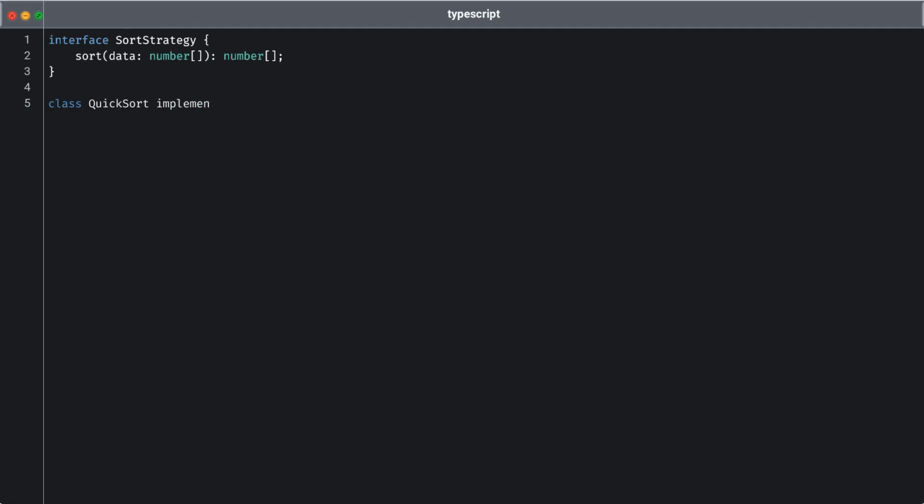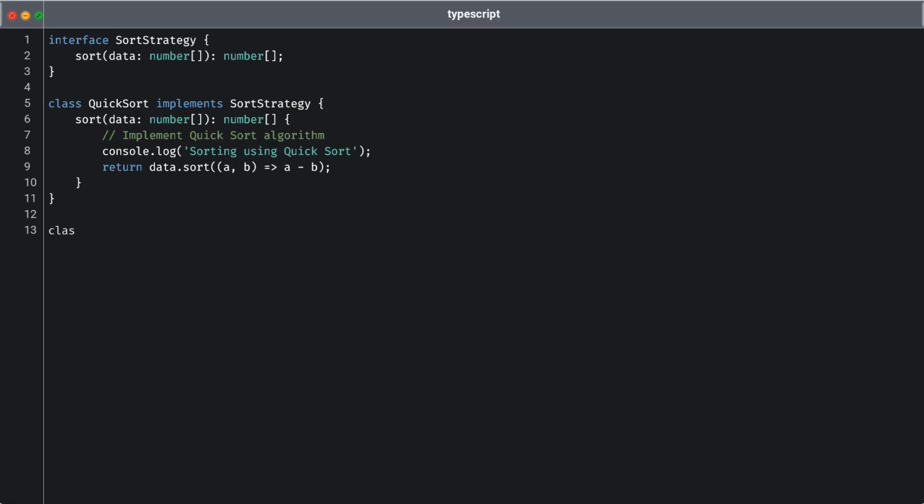This sort strategy interface defines a single method, sort, which accepts an array of numbers and returns a sorted array. By establishing this contract, we ensure that any sorting algorithm we create will adhere to this structure, allowing for interchangeable usage within our sorting context.